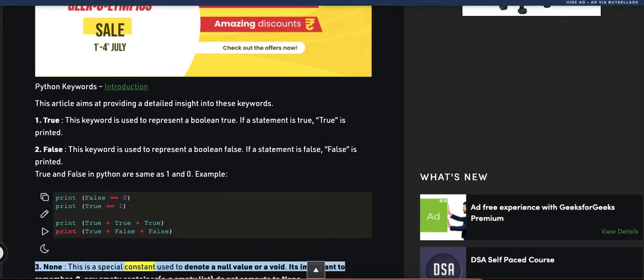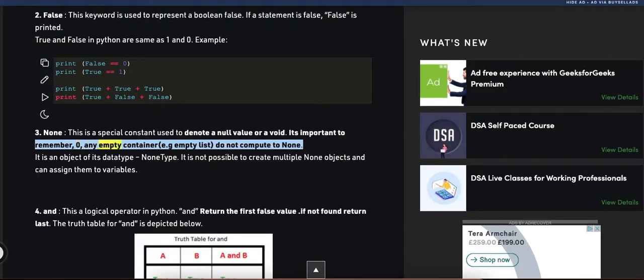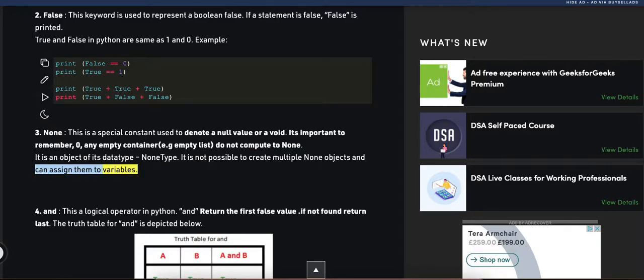3. None. This is a special constant used to denote a null value or a void. It's important to remember that 0 and any empty container, e.g. empty lists, do not compute to None. It is an object of its datatype, NoneType. It is not possible to create multiple None objects, but you can assign it to variables.